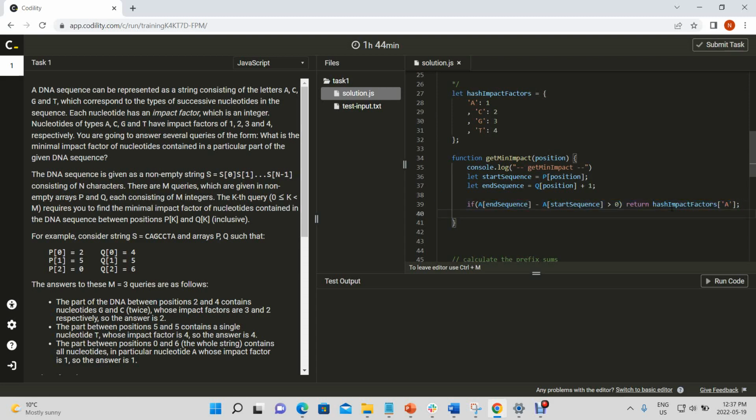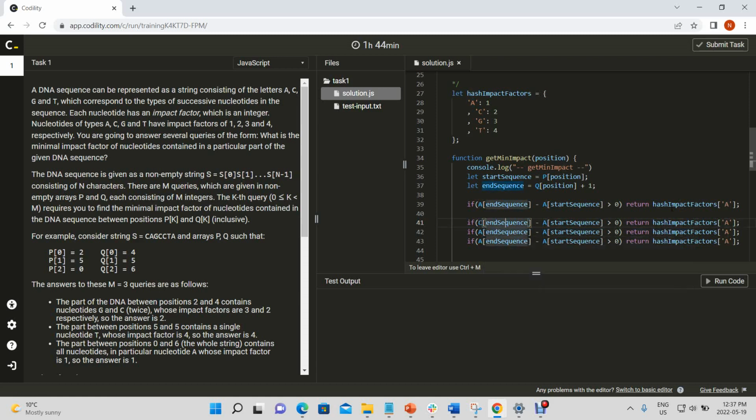Okay, let's do it for the rest: 2, 3, 4, and this would be C, G, and T. We don't really even need this last if statement, because if everything else fails here, we know it's going to be a T.